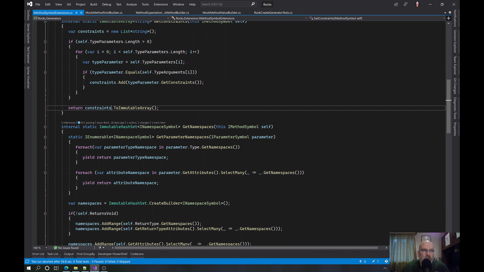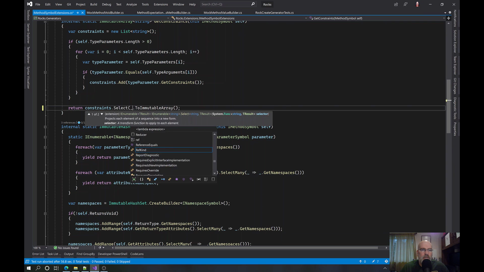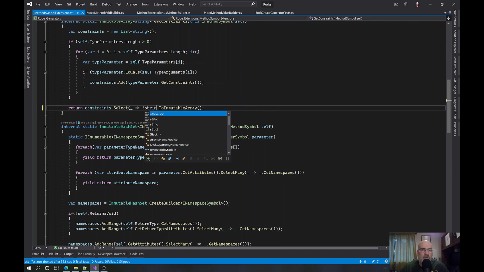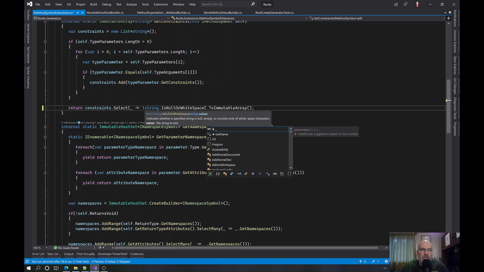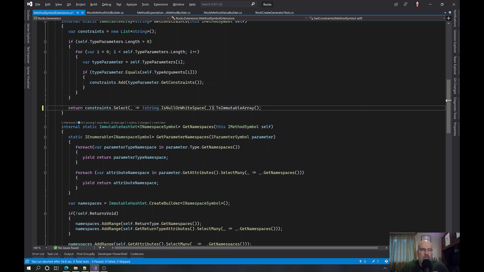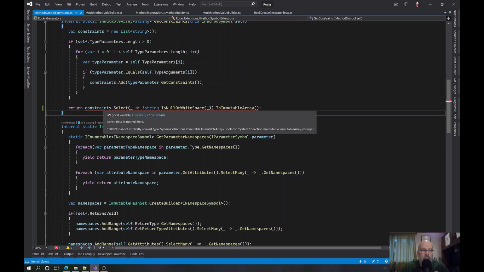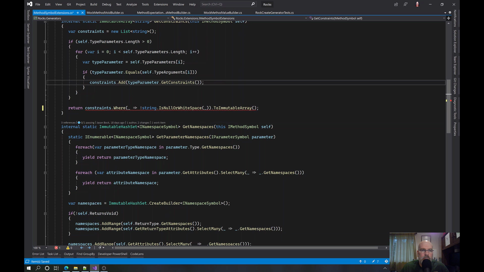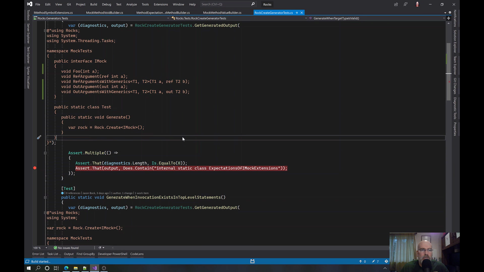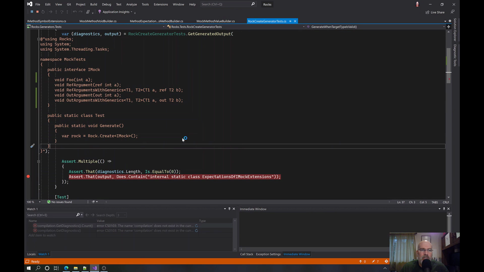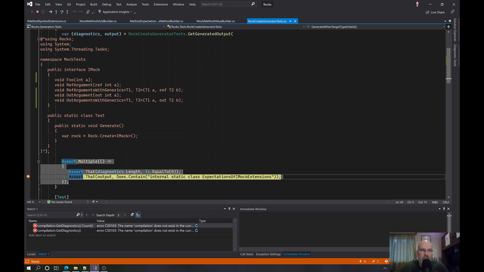Let's try this. Constraints, select, where not string is null or white space. There. What the? Why? Constraints is a list of string constraints. Oh, where? There. Now if I do this, it's a little bit of a hacky thing because it doesn't feel like, why would I come out of there with a constraint that really doesn't have anything as a constraint?